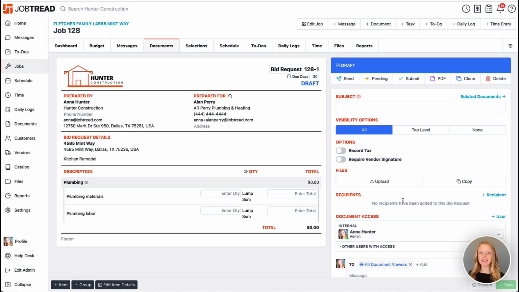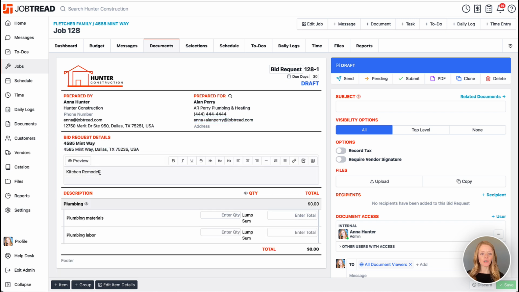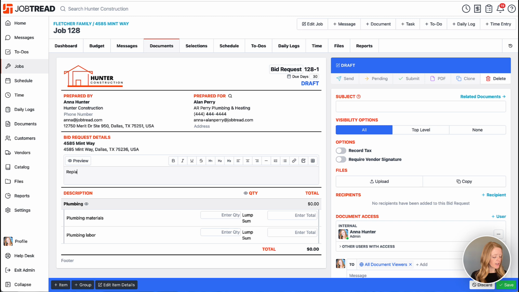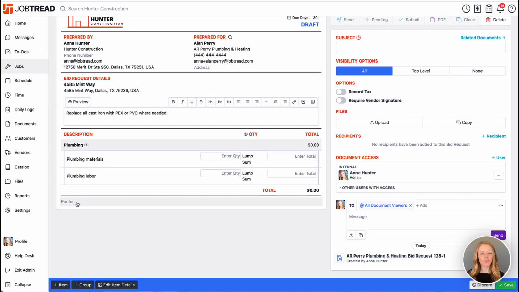Perfect. Now you'll see that I have my bid request document. Everything is pretty much click to edit, so you can adjust what you need to here. And then you also can add in your scope of work as well. So I'll say replace all cast iron with PEX or PVC where needed, right? I can also add a footer if I need to. That's a good place to put your provisions or terms and conditions for them.